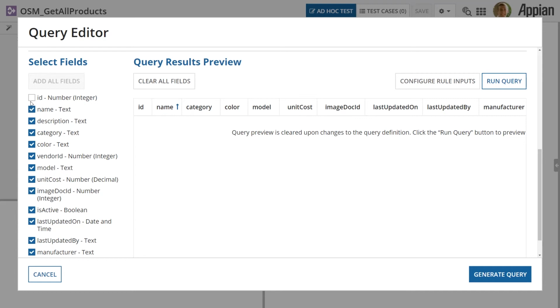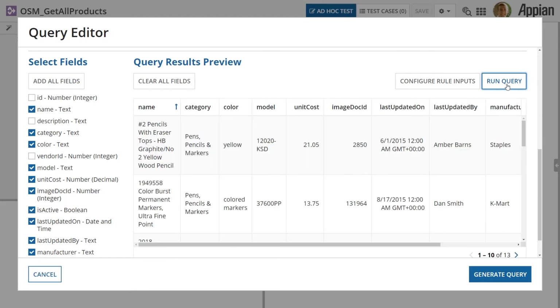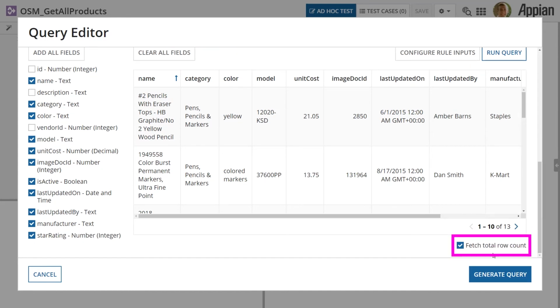For performance reasons, it helps to only select the columns of data you need to return. You can run the query to preview the data at any time. Before you generate the query for saving, notice there's an option to fetch total row count. This property is used for calculating the number of pages in a paging grid. If you're going to use the results of your query for some other reason, then this data is likely unnecessary, and you should uncheck the box to help improve query performance.